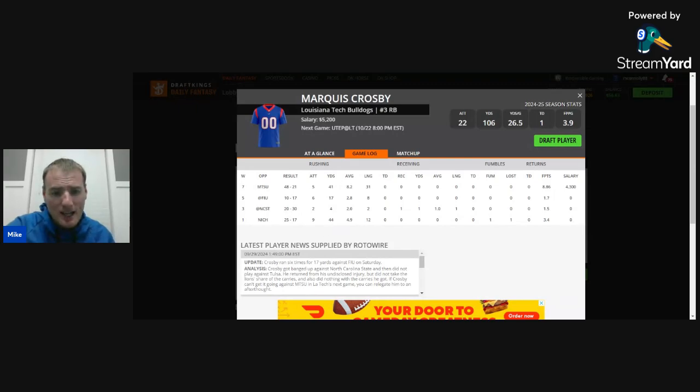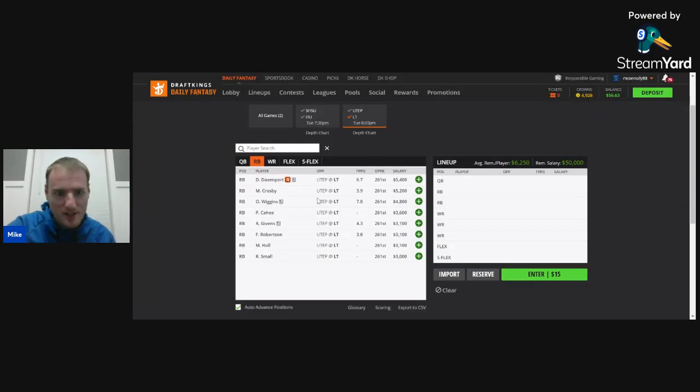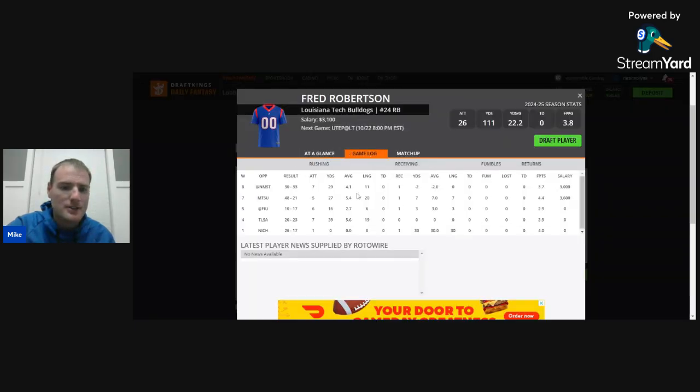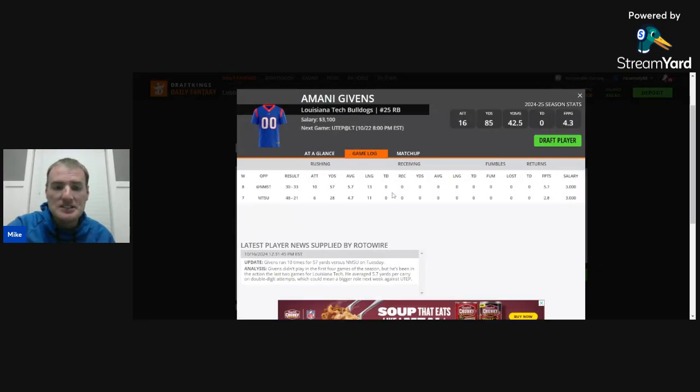He did not get a carry at all against New Mexico State, so just take that for what it's worth. What happened against New Mexico State was Fred Robertson, down here at $3,100 on DraftKings, had a decent 7 carries for 29 yards. We also had Amani Evans, a decent 10 carries for 57 yards. So he's starting to get more and more involved.